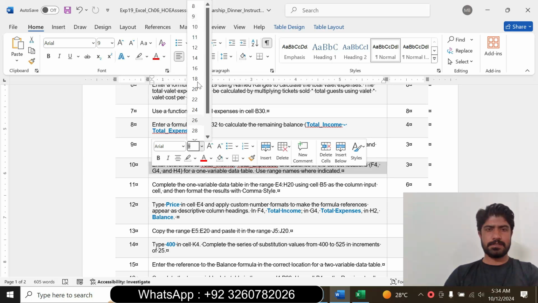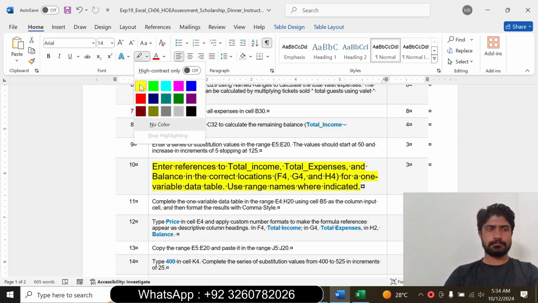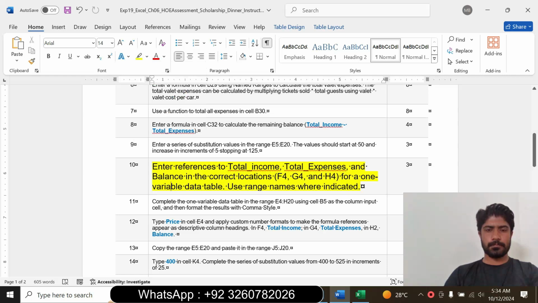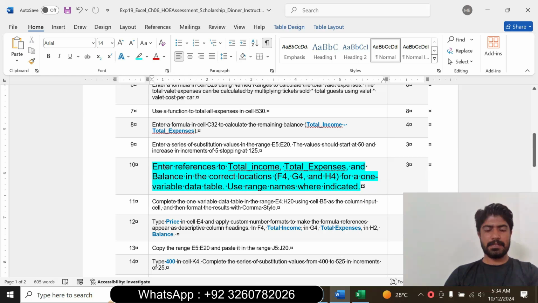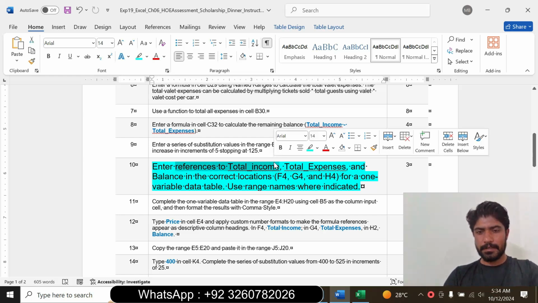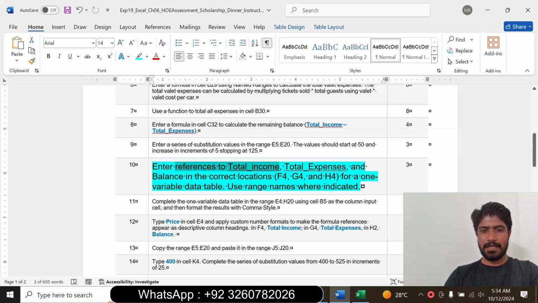We move to step number 10. Step number 10 is: enter a reference to total income, total expenses, and balance in the correct location, F4, G4 and H4, for the one variable data table. Use the range name where indicated.